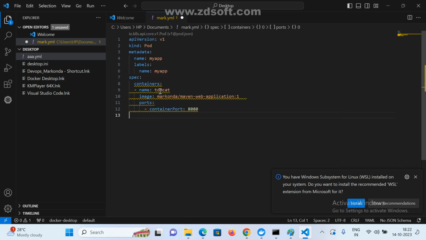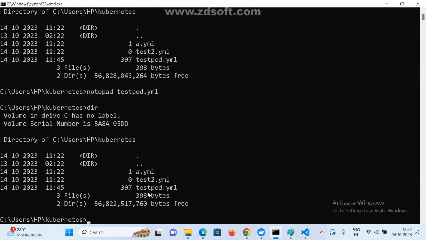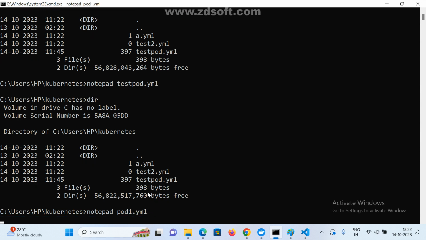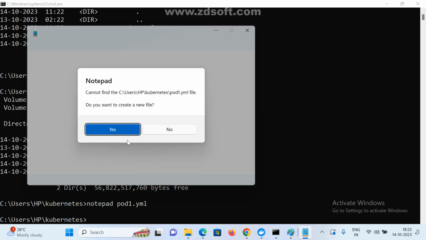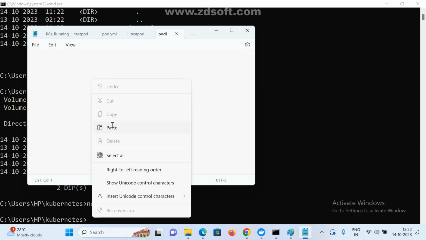Under spec, containers. So what is the container name? I gave Tomcat. And what is the image name? Image colon your image name, and ports hyphen container port. What is your port number? This is the syntax. So copy this one, and go to your desktop, create a notepad, for example, and I am giving pod1.yml or yaml. Just copy and paste it here.